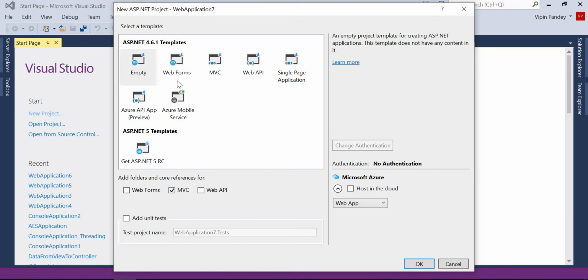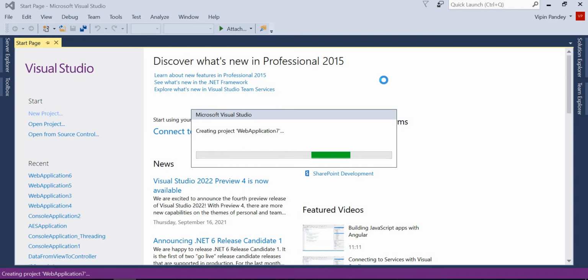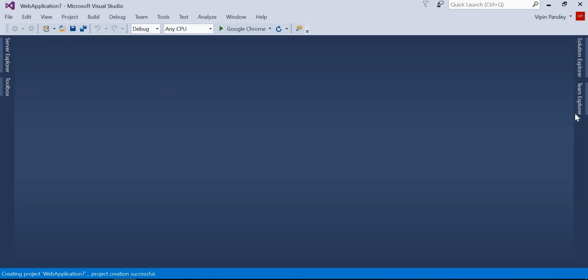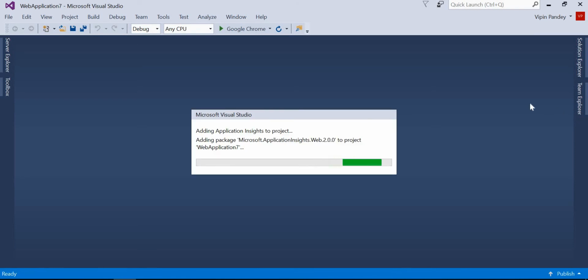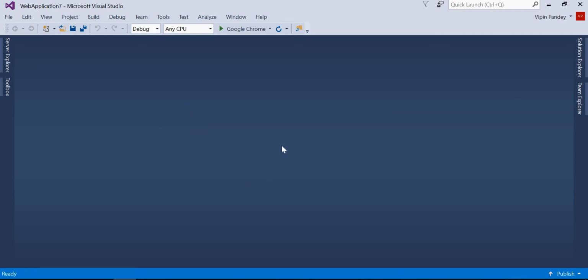Accordingly, we have to enable the checkbox. If we were working with ASP.NET Web Forms, we would need to enable the Web Forms checkbox. But as of now we are working with MVC, so I have checked the MVC checkbox. Now we will click on the OK button. It will take some time and create an MVC application structure for us. In the meantime, it's loading all the required DLLs and packages needed in the MVC application.